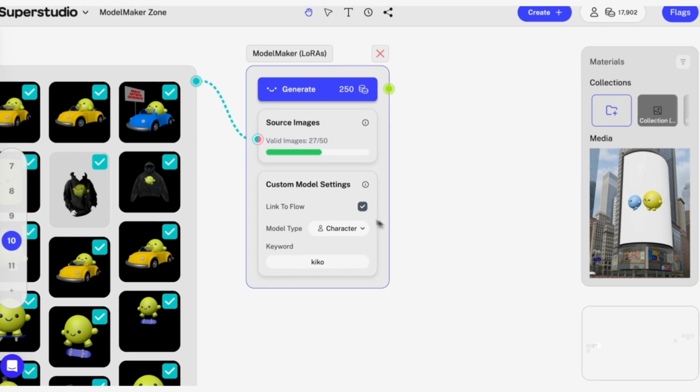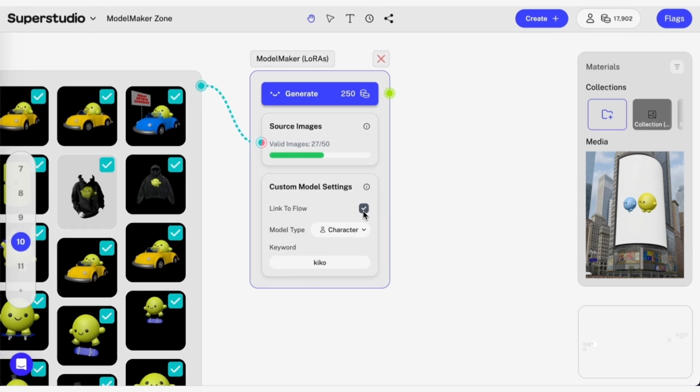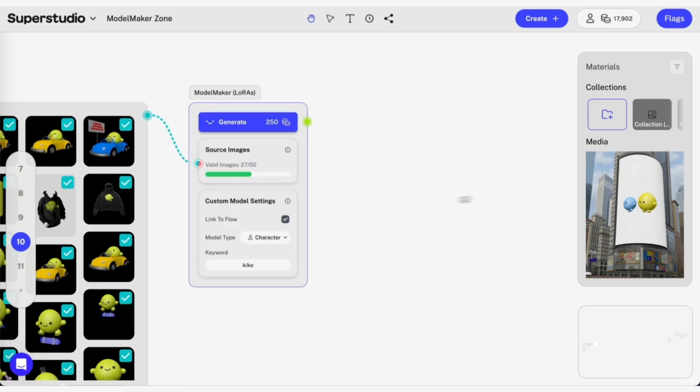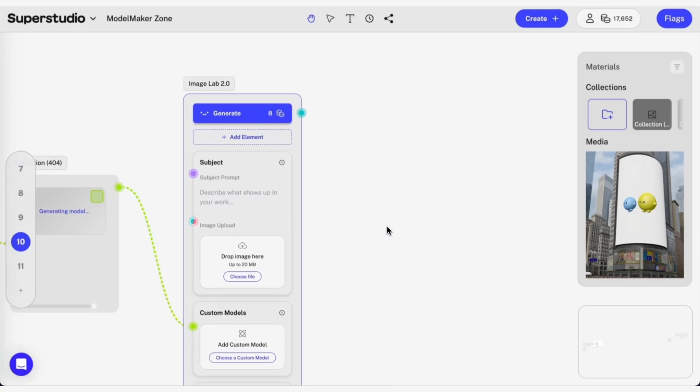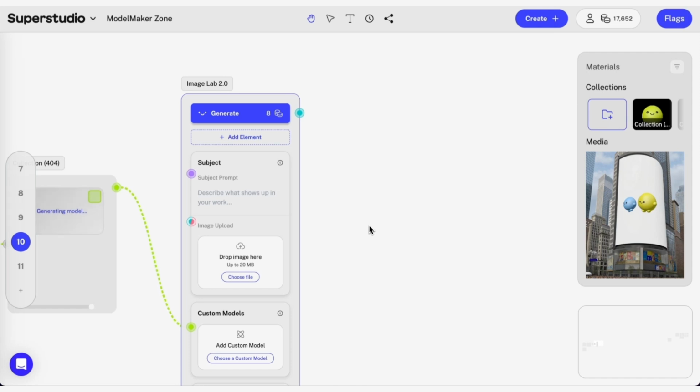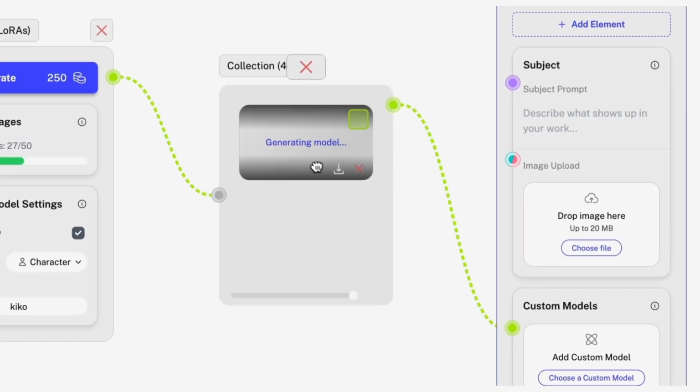Then, I would keep this link to flow box checked to make this process really easy on ourselves. You'll see what this means in a few seconds. Okay, time to generate. This costs 250 credits. But once created, you can use your model unlimited times. Great! The custom model is now generating.